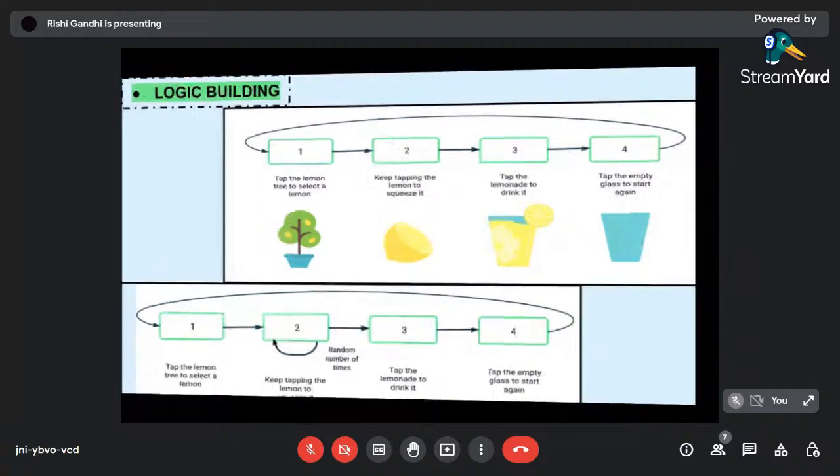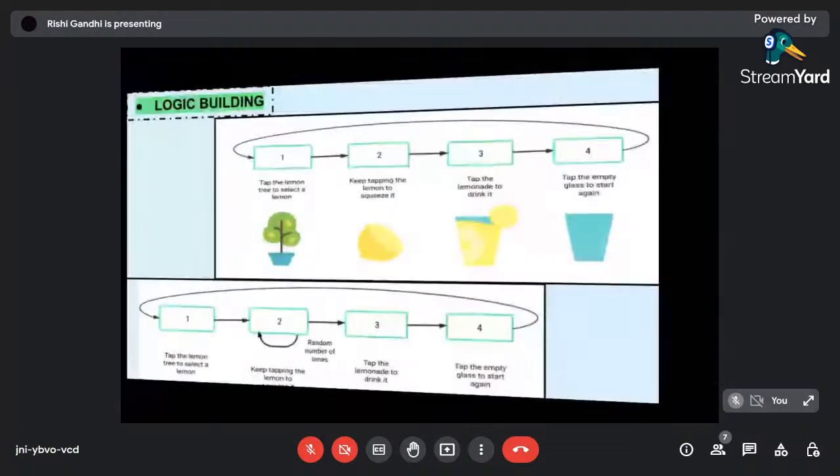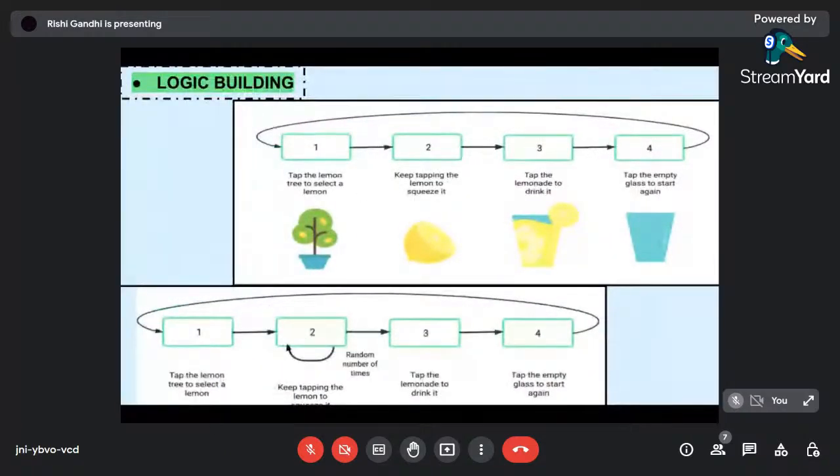Yep, as you can see here, the first one is to tap on the lemon tree to select the lemon. Once you select the lemon, keep tapping the lemon to squeeze it. Once you squeeze, that will be a random number. So tap the lemon, your drink will be filled, and when you tap it, it will be empty. Clicking on that, it should start again.